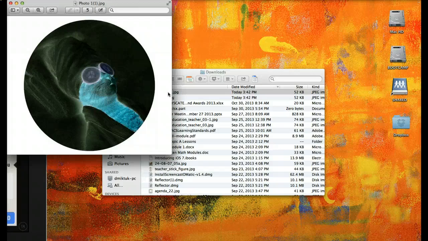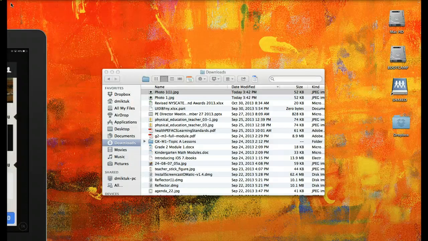So I took the picture on my iPad, and I applied the effect on my iPad and just bumped it right over to my computer using my free bump app and the website bu.mp. So it's a pretty cool feature, and I have seen this used in schools. I actually saw it during a summer program.